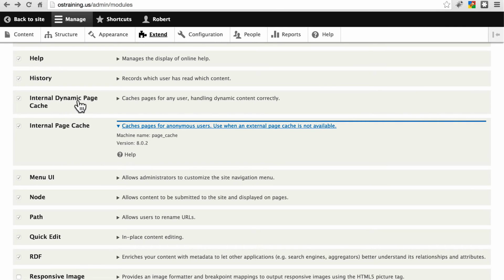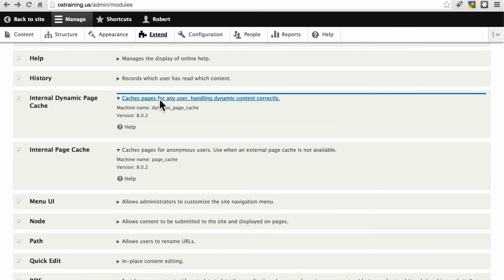The internal dynamic page cache is basically the same thing, but this is for any user. Specifically, this is designed for users that are logged in. This is an improvement that Drupal 8 has over Drupal 7. It is able to cache pages for logged in users, which Drupal 7 was not able to do. It's able to do so in a way where it is able to maintain the dynamic information, the user specific information, but still cache everything else that it can. Drupal 7 could not do that.